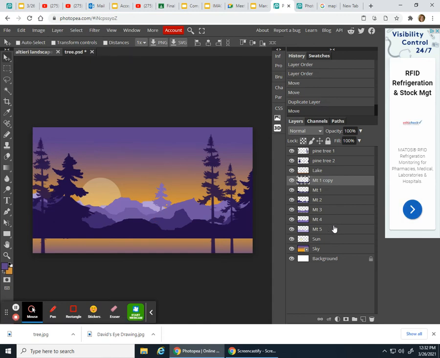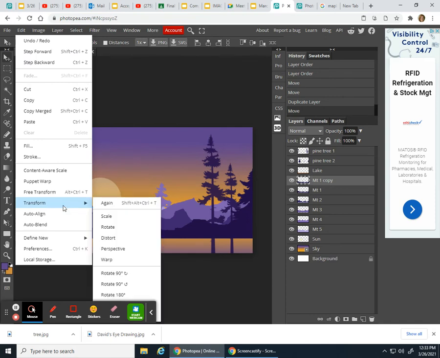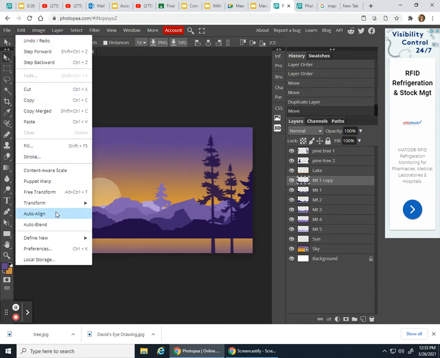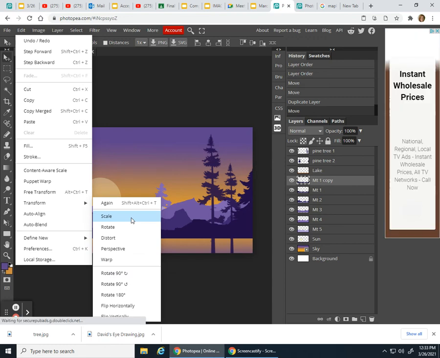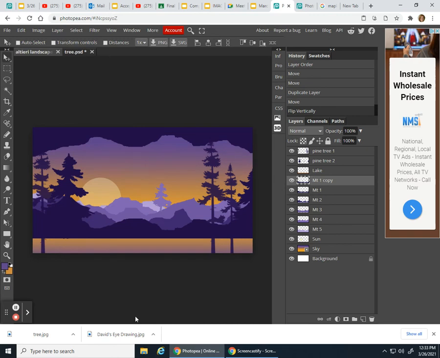Now, one of my other favorite, most useful things in Photopea or Photoshop is the transform feature. So I'm going to select the copy of my layer I want to change, and I'm going to go to edit, transform. For some reason, this was never something I could find easily. I wish it was a tool. But there's a transform option. And there's things like scale. You can make things a lot bigger or smaller. You can rotate them. You can distort them. I'm going to flip it vertically. There's flip horizontal also. And I'm going to flip it vertically.